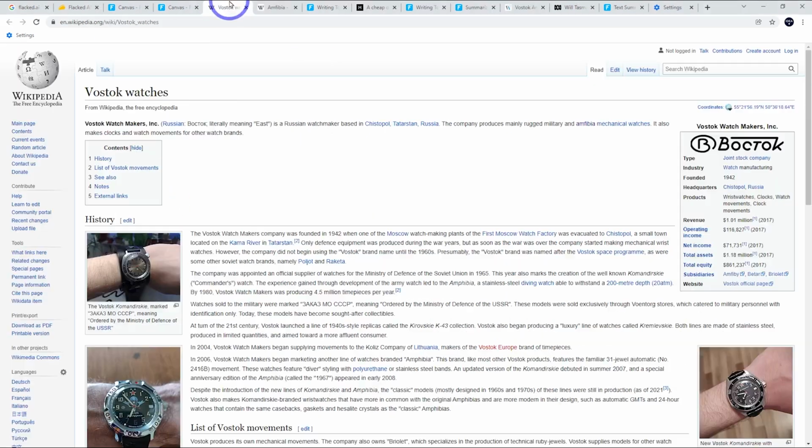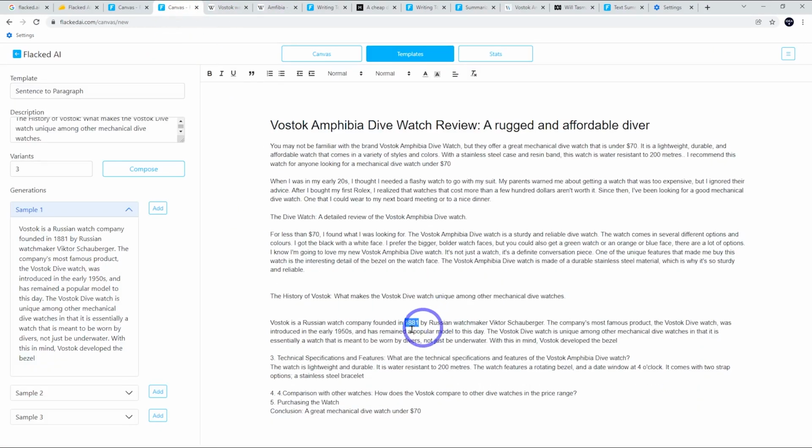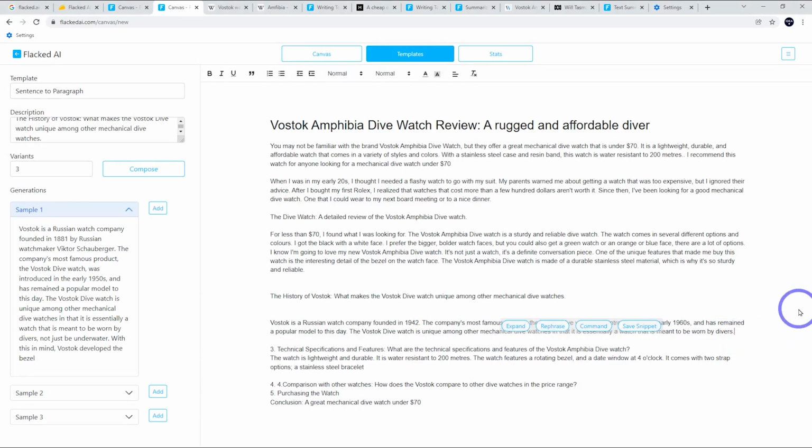You can always bring up Wikipedia to just double check names and dates, those important details. So founded in 1942 is the correct year. It wasn't by Victor Schauberger. I'll just delete that part. And the Vostok dive watch came in the 60s, not the 50s. I'll just clean up the end here and I'll just call it Navy Divers.